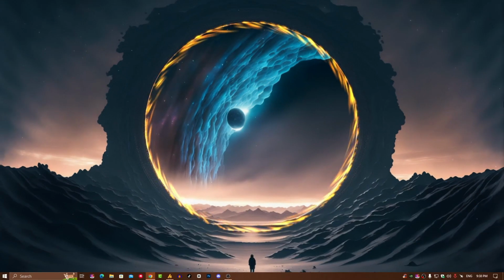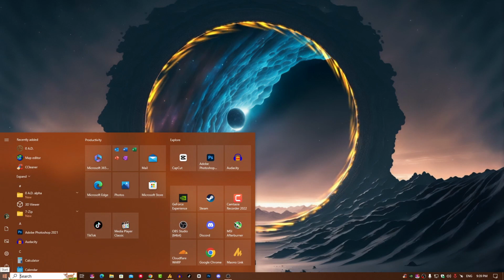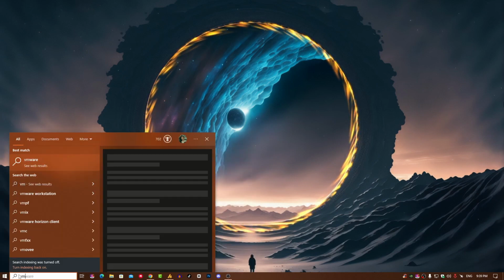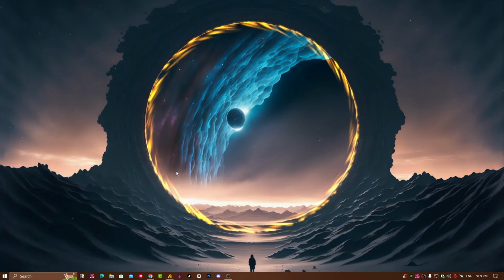So let's get started. Step number 1. Open command prompt with administrator privilege. Just click on the Windows icon, then type cmd, and then right click on it and run as administrator.